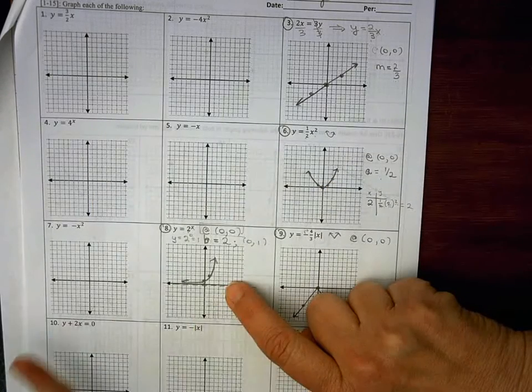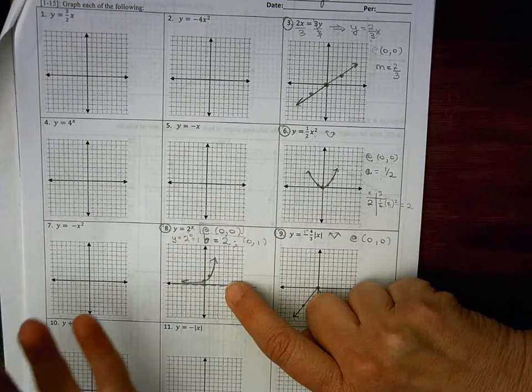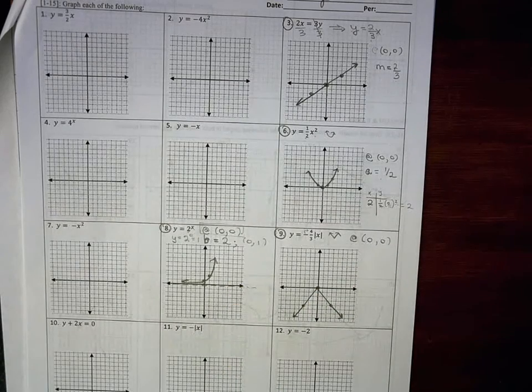Over here, same thing. I can go up 2 over 1. If it was a half, I can go up a half over 1, but not up 1 over 2.